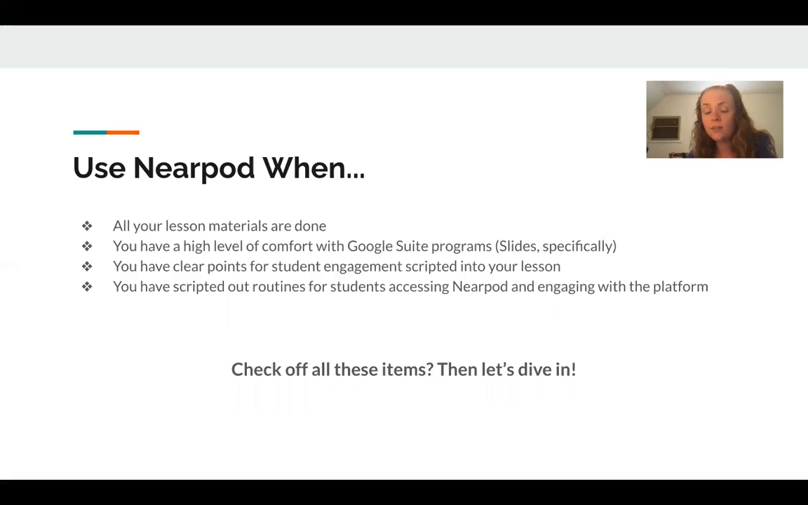You already have a high level of comfort with Google Suite programs, slides specifically. If not, maybe you should spend more time working within Google Suite programs, because ultimately you have to have a good knowledge of Google Slides to then be able to present it on Nearpod. So work on growing proficient in Slides first.